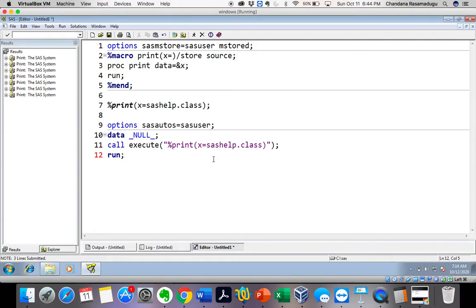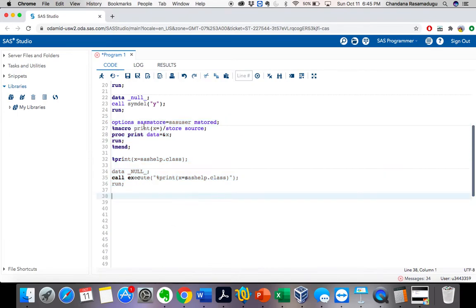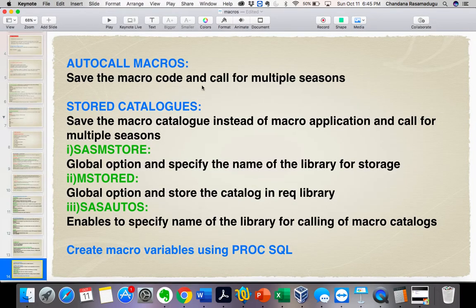Okay, like this we can store our macro variables permanently in our libraries by using the SAS mstore, store source and SAS autos options. Okay, this is called the autocall macros. By using store catalogs we can store our macros permanently into our libraries.